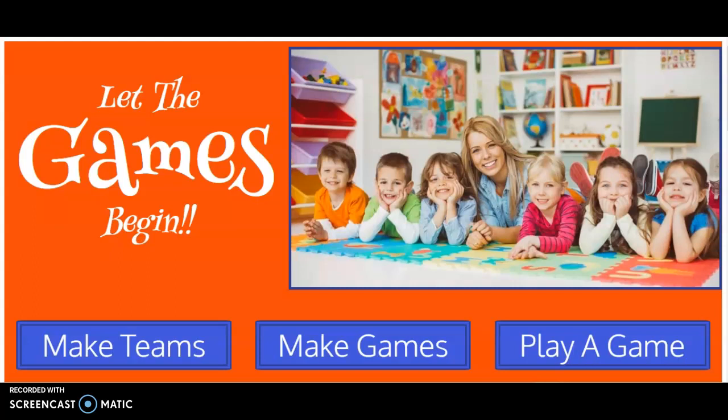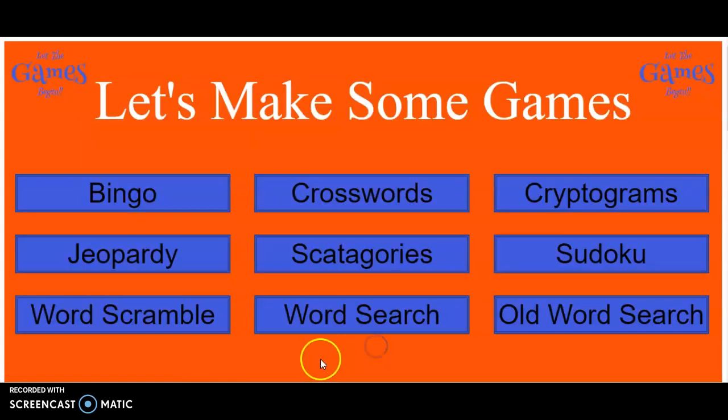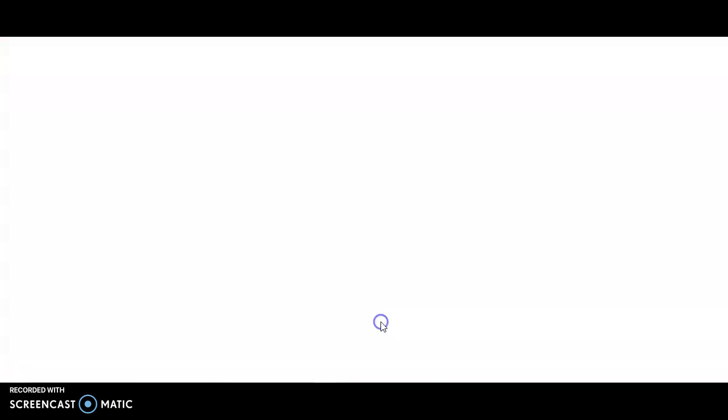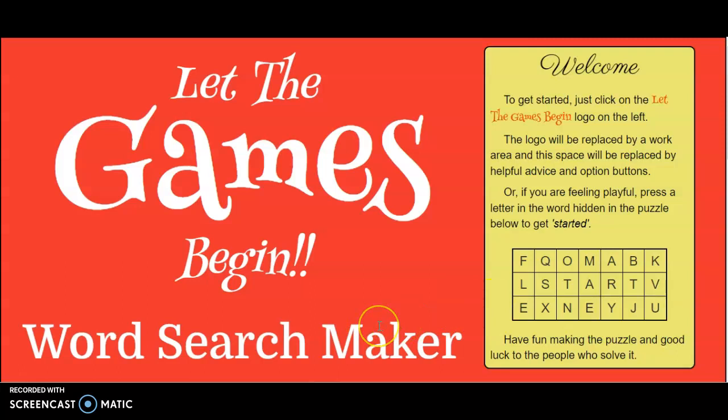What you're looking at now is the landing page that you'll see when you sit down to do some activities with our software. You have three options here. You can make teams, you can play a game yourself, but we're going to focus on making games. So let's go to the game menu, and these are the games you can make: Bingo, crosswords, cryptograms, lots of Jeopardy style games you do on the blackboard as a group, category, Sudoku, and word search puzzles.